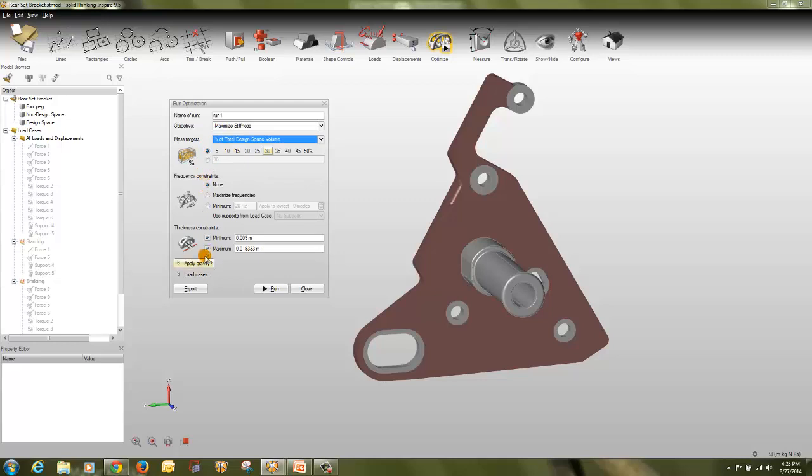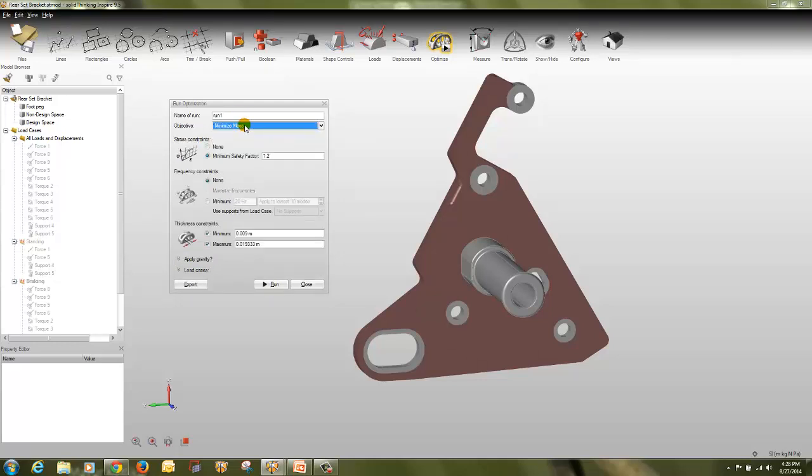Now the rest of the other options are the same for both, they don't change. So whatever option you select, the frequency constraint and thickness constraint are the same. So I will now explain what a frequency constraint is. In some cases you may want to change the natural frequency of an object so as to avoid resonance with other parts in your design. If you want to control the frequency at which an optimized part vibrates, you can set a frequency constraint before running an optimization using the Run Optimize window.